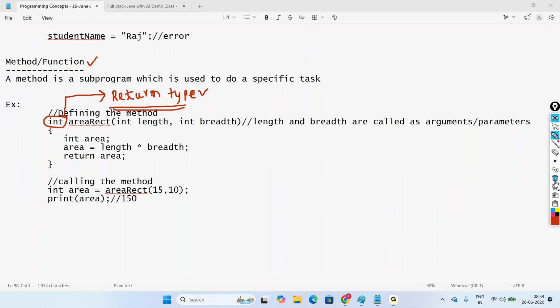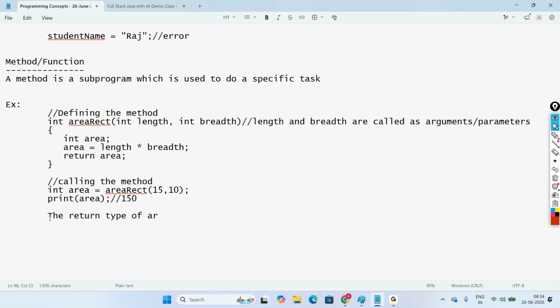Right? Now, what is the point? What is the return type of this method? The return type of the area rect method is integer. Clear up to here, all of you? Any questions?